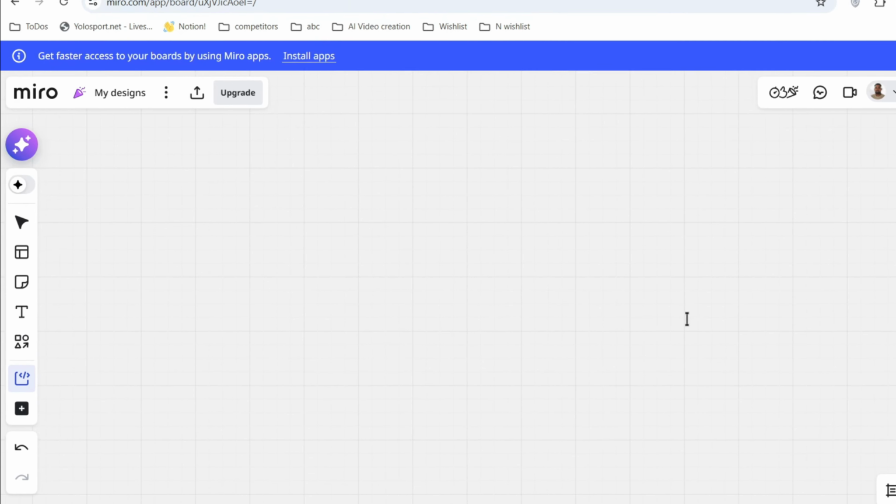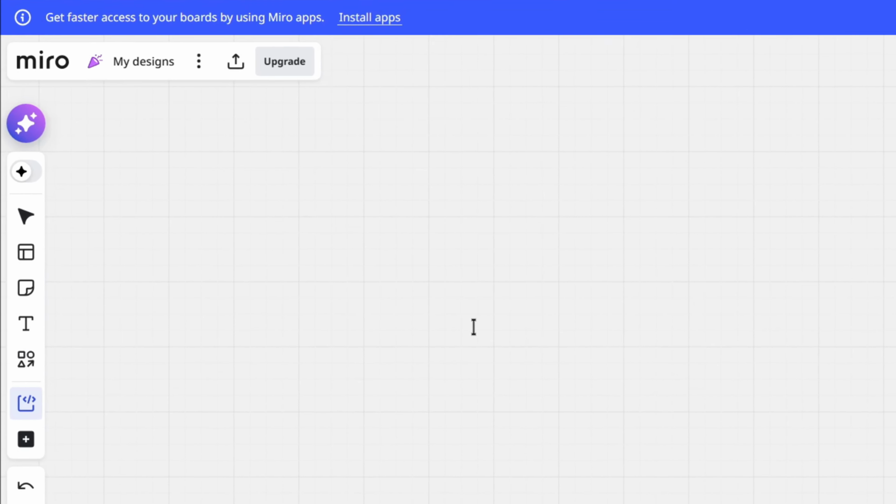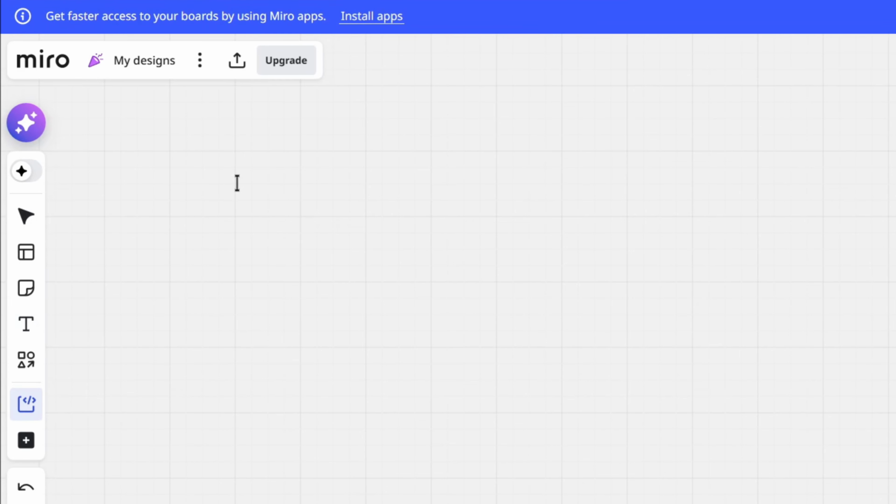And in this video, I'm going to show you how to draw frames in Miro. So let's say you want to create a frame. So what you want to do, guys, is look towards the left hand side and you will find a plus.